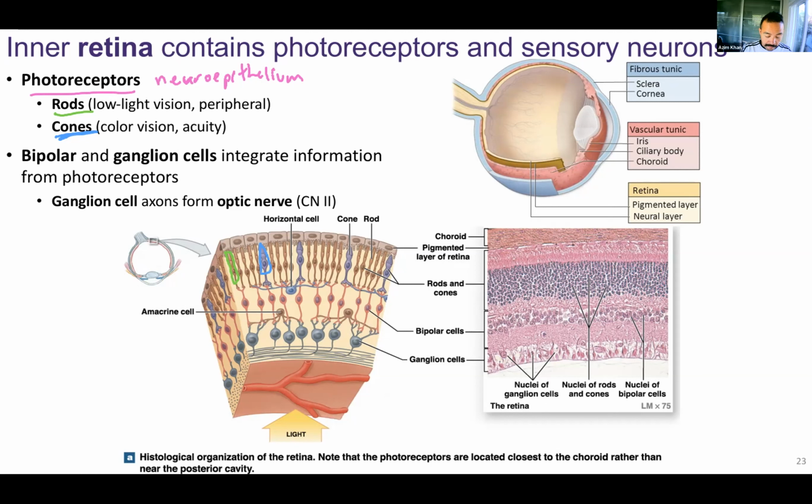Cones, they're your color vision photoreceptor. They let you see colors. If you are colorblind, there are different types of color blindness. The most common one is where there are actually 3 different types of cones, and if you're missing one of them, then you see a smaller range of colors. Like it's hard to distinguish between red and green in the most common type. That's a genetic condition.